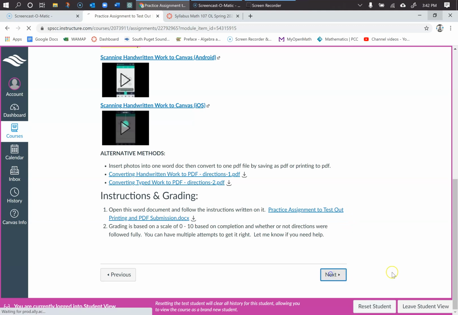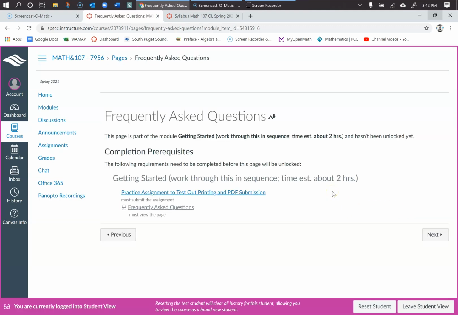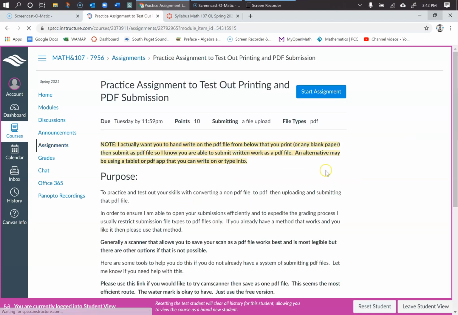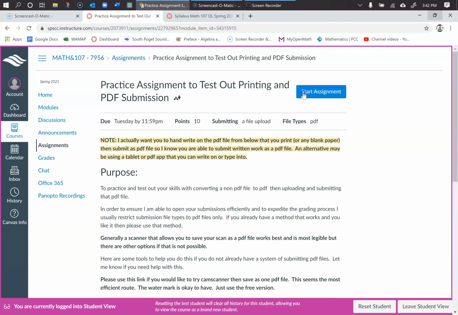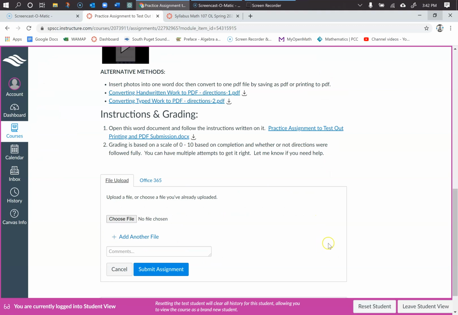So if I just try to go to next, here it tells me I can't go through. I need to do these prerequisites. So I need to go back here or else I'm locked. So I need to actually click up here, start assignment. It's kind of weird the way they word that. It's just like how you would submit.